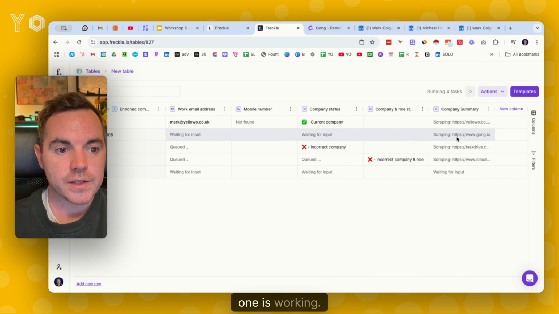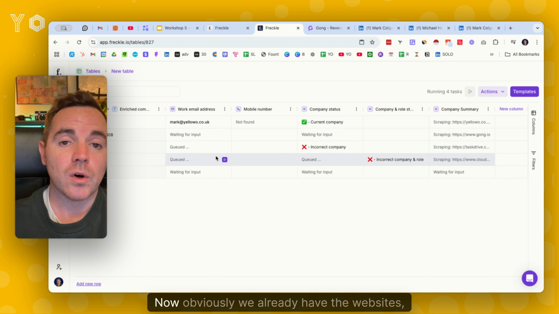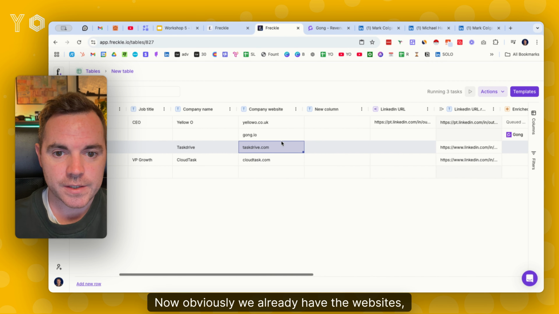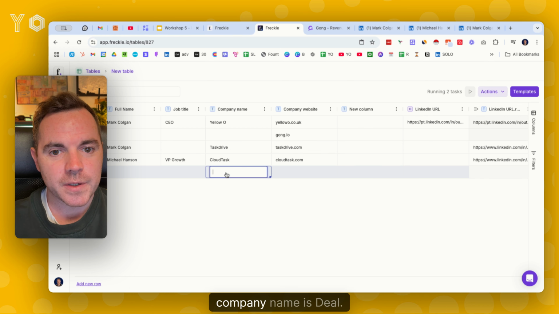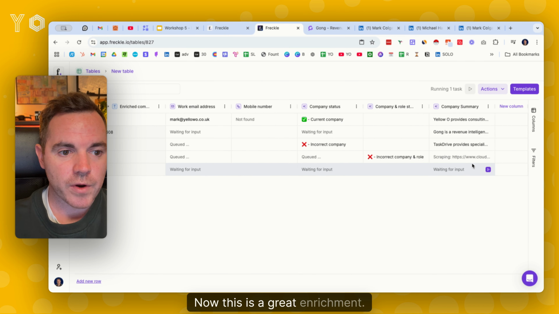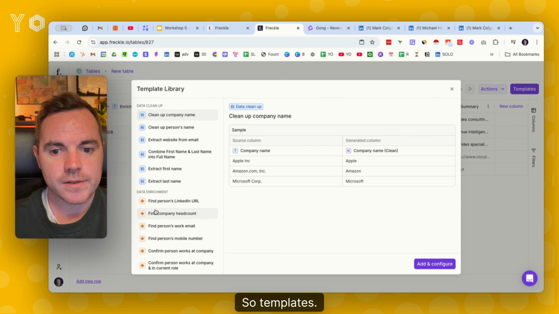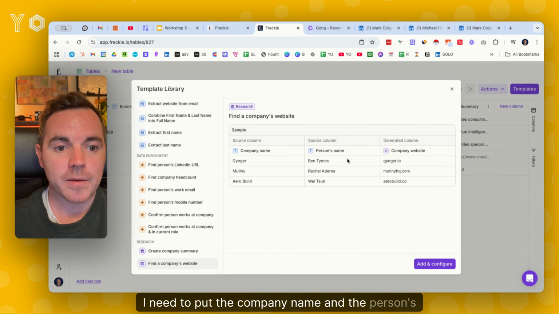As that one is working, the other one is to find a company's website. Now, obviously, we already have the websites, but let's say I only have the company name, and the company name is Deal. Now, this is a great enrichment. So templates, find a company's website. I need to put the company name and the person's name.